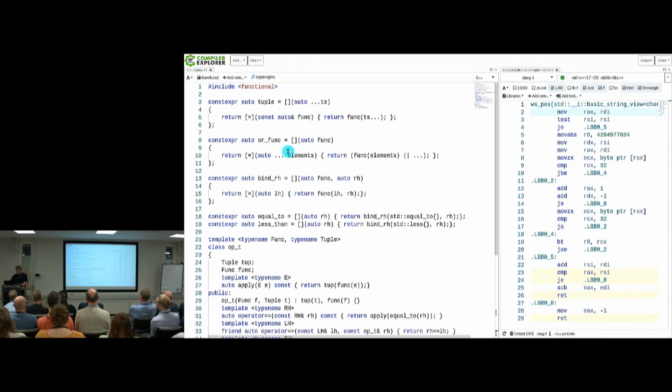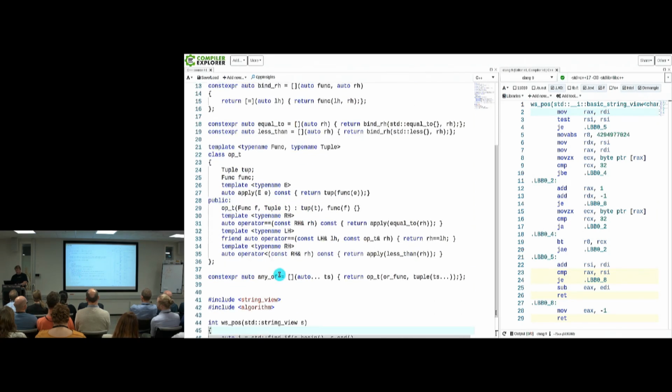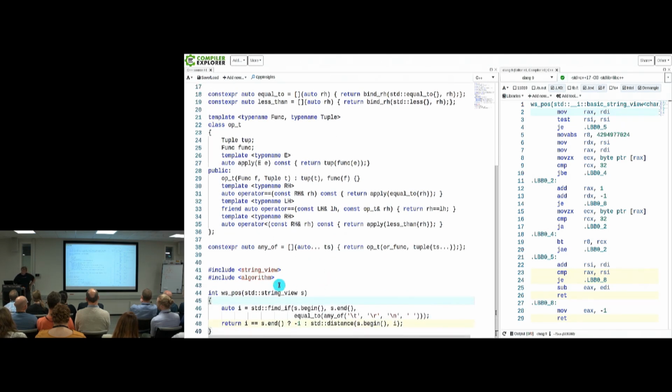Okay, so we have tuple. I forgot to rename this one, or members. We have bind right hand equal to less than. We have our opt. And we have an any of that calls the or. Now I have a function that takes a string view and I'm searching for the first white space character. So I'm using the standard library std::find_if in the range of characters for anything that is equal to any of tab, line feed, carriage return, or space. Note that equal to was something I wrote just as a helper to implement the equals operator, but it's a higher order function that is applicable to any types that make sense, so why not use it here? And I really like this code because this reads like a human communication. You say search for anything that is equal to any of tab, line feed, carriage return, space. But it's cute.